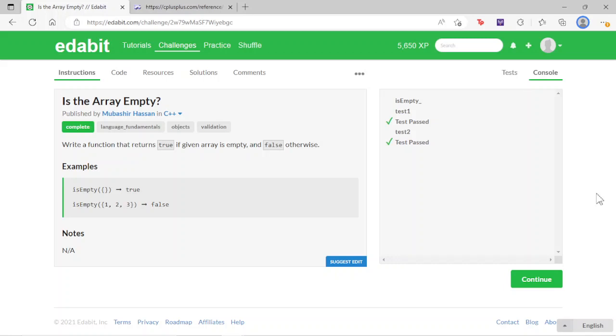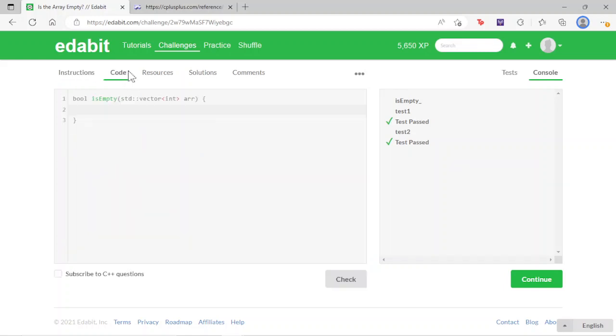This one's called Is the array empty? So it says write a function that returns true if the given array is empty and false otherwise. As you can see from the examples, this array is empty, so it's true. This array is not empty, so it's false. Let's go to the code tab.